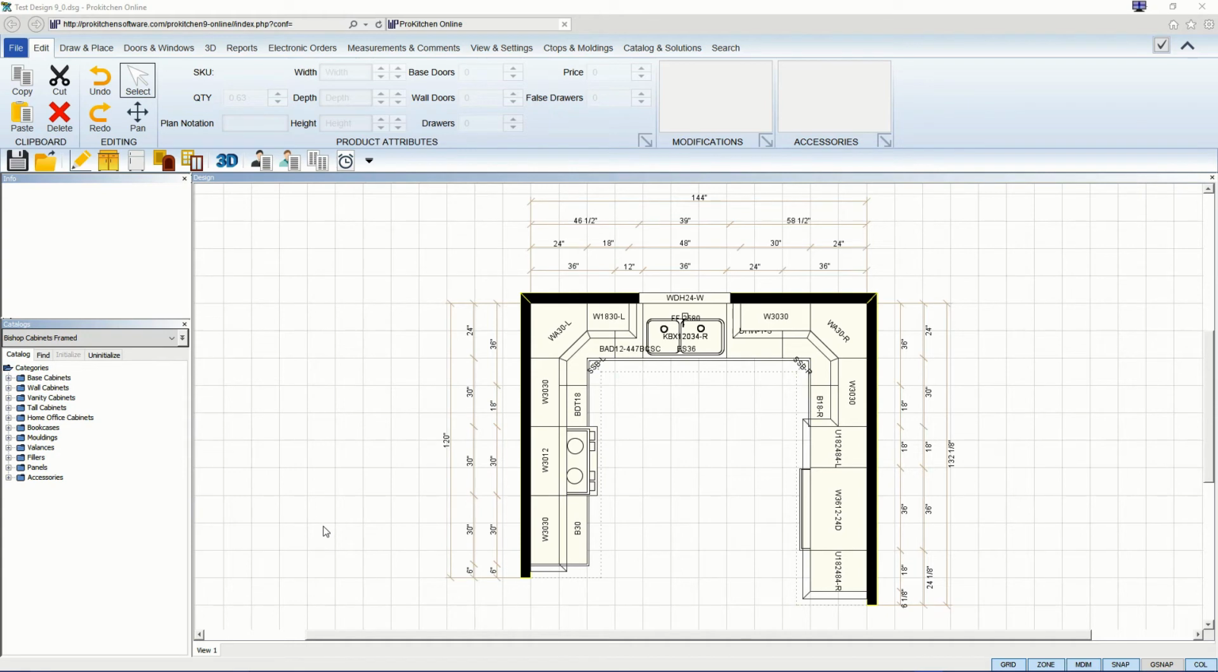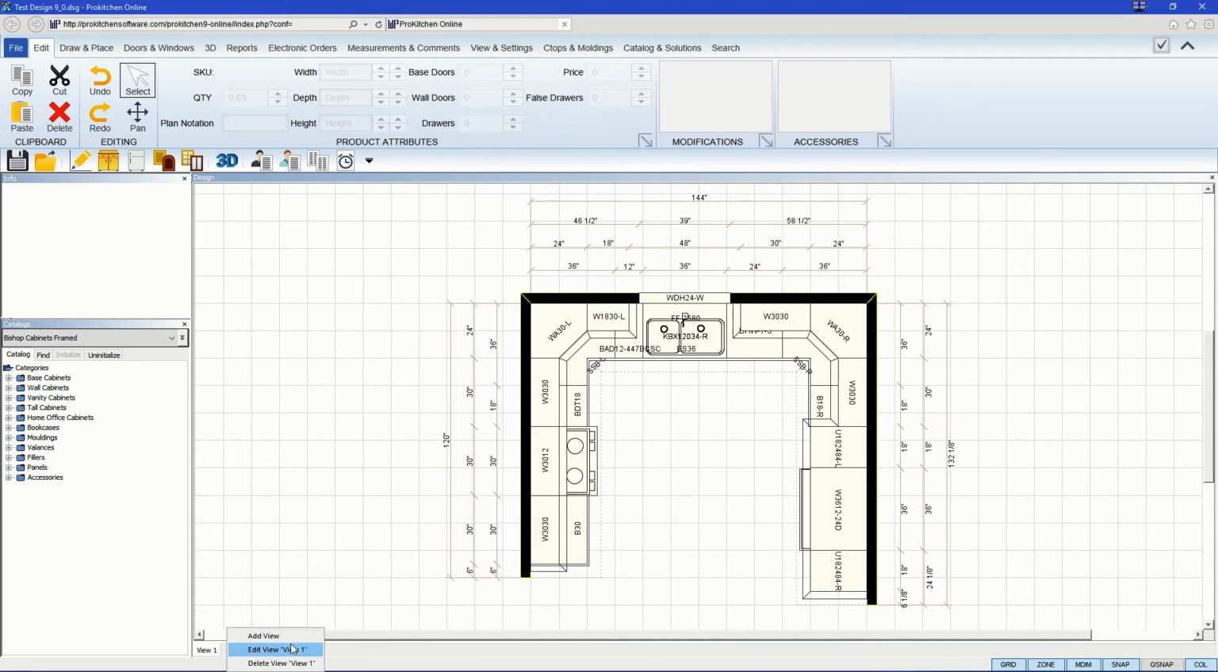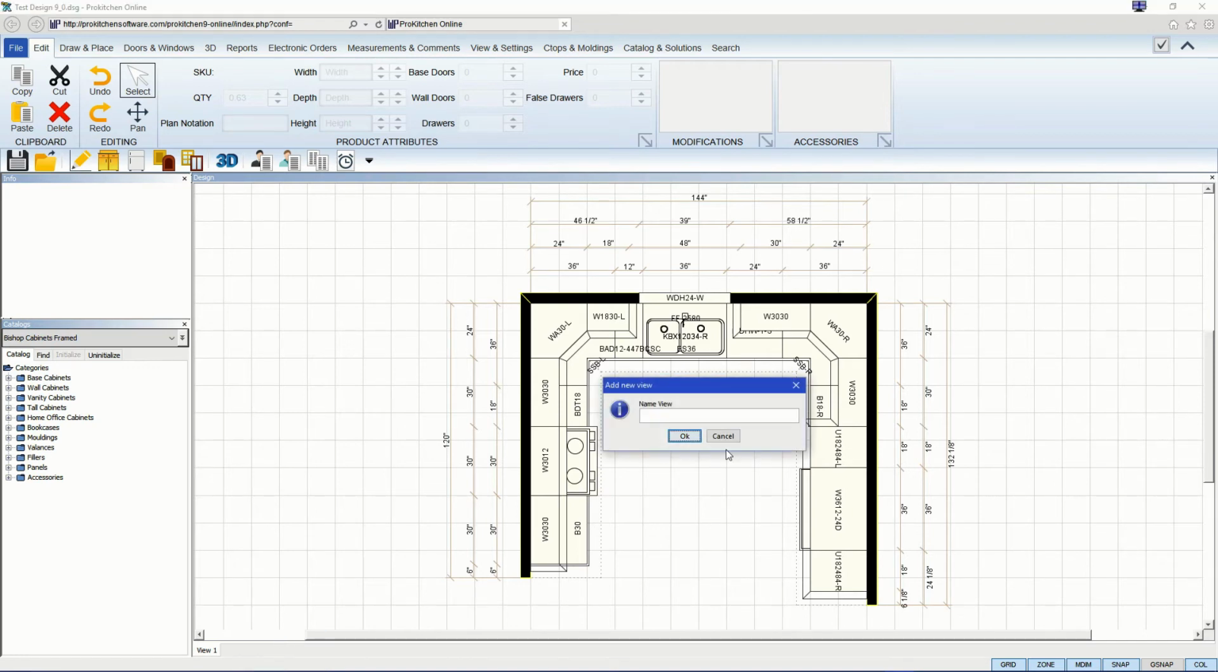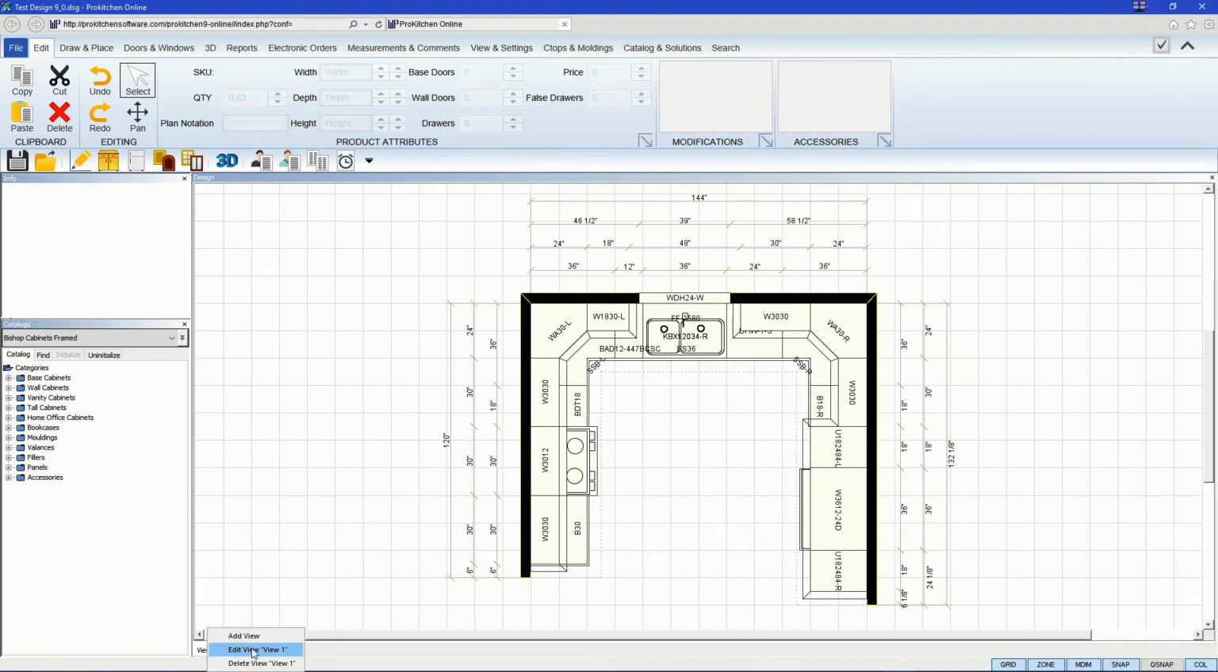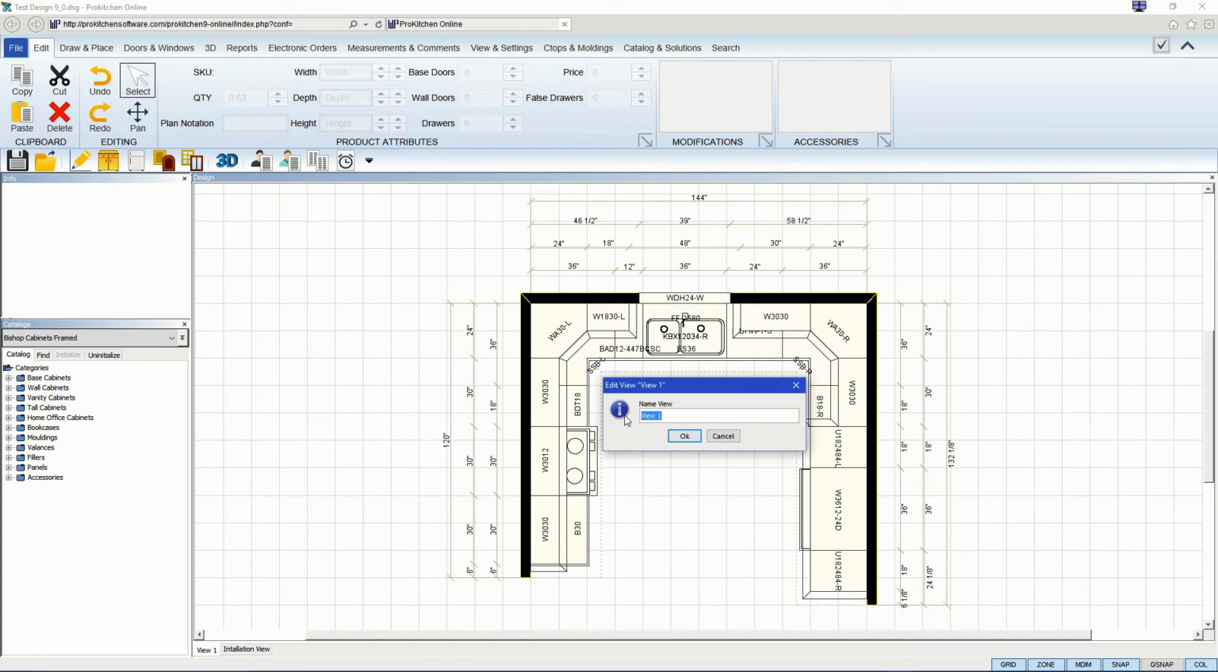Our next section is views. At the bottom of the screen, you'll see View 1. If you right-click in the gray area, you can add a view, edit a view, or delete a view. We're going to add a view. You can name your view, and we're going to name this Installation View. And click OK. And it will appear at the bottom of the screen. We're going to right-click on View 1, and we're going to edit View 1. And we're going to make this Customer View. And hit OK.